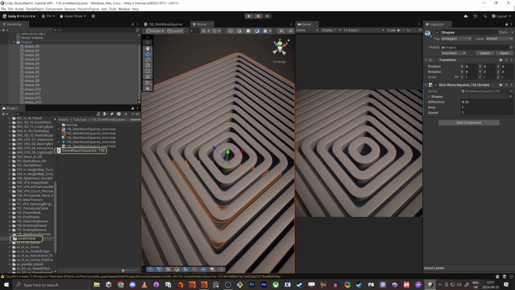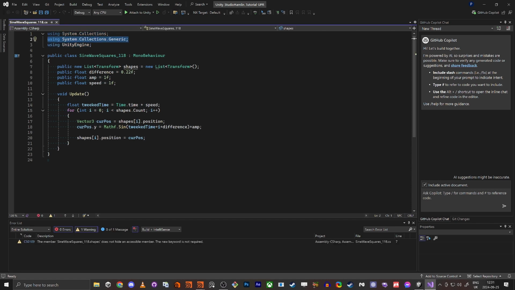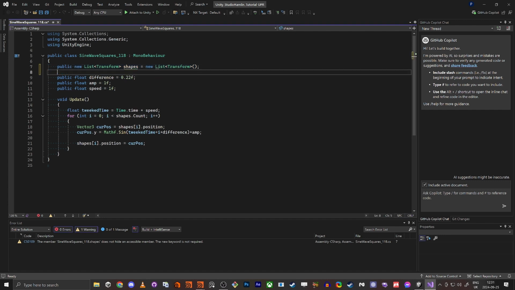And in this script, you can see I use these classes. System collection generic is the one that we use for the list. So then we have a difference. Oh, I don't remember the difference stuff. I'm just gonna leave it. Maybe even, yeah. I actually don't remember. Let's just remove. I'm gonna put it to 0 and see the difference.